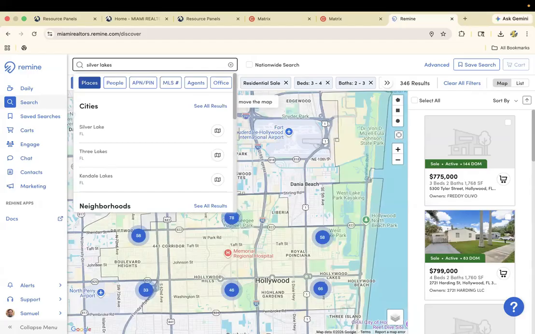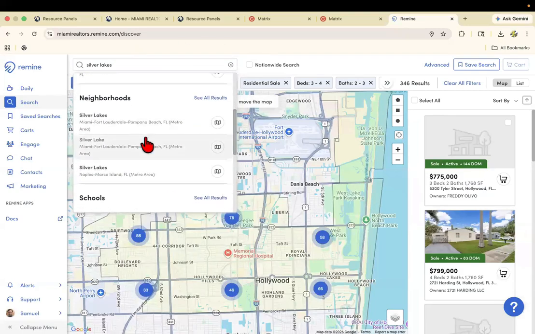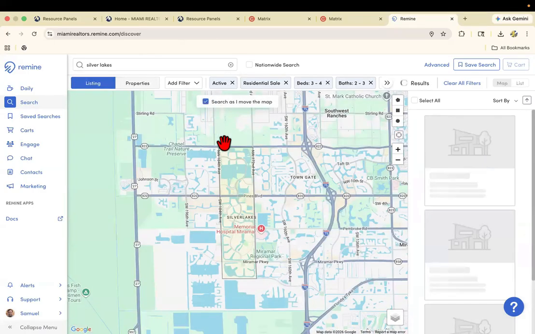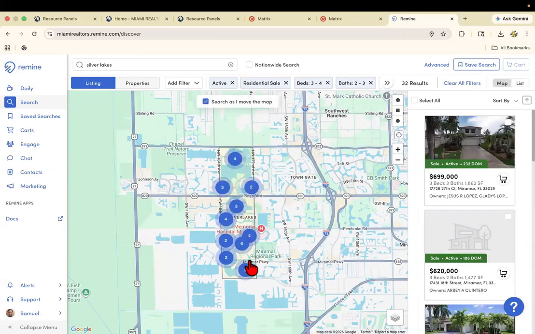That's right. You guys have the ability in Remine to not only search multiple locations at the same time, you can also search by neighborhood. So if I go to neighborhoods and then I find it here and then I apply it to my filter, it will add that entire community inside of my search. Okay. You can add as many areas, including cities, zip codes, and communities at the same time.